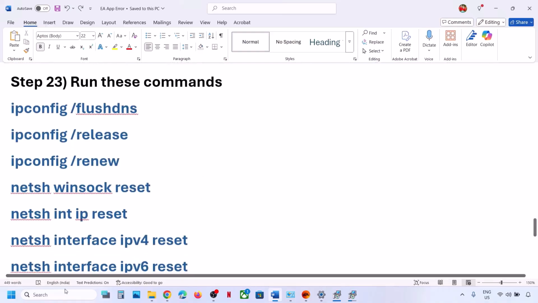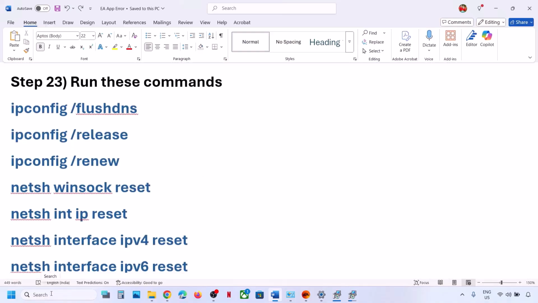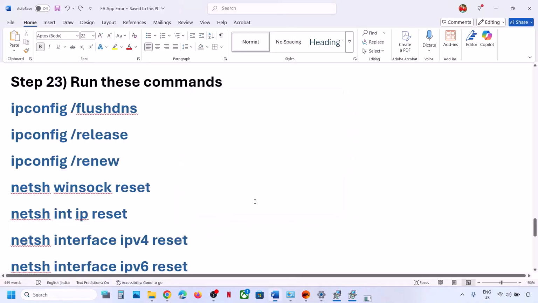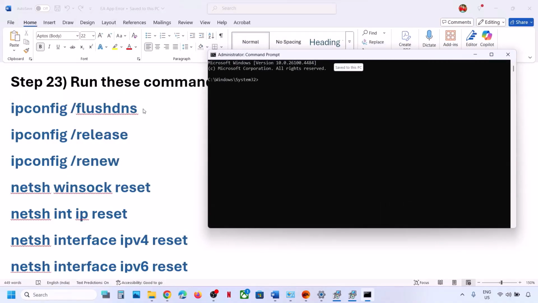Next step is to run these commands. These commands are provided in the video description. So type in cmd in Windows search box, make a right click on command prompt app. Make sure that you run command prompt as an administrator. Click on yes to allow. Now copy all these commands one by one.